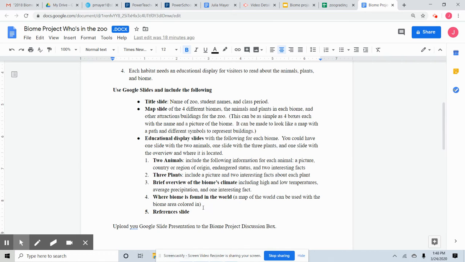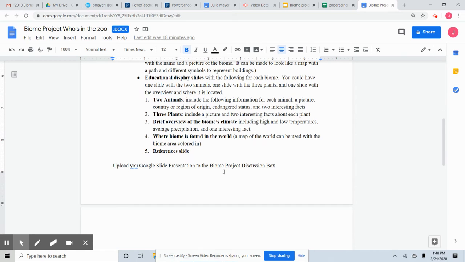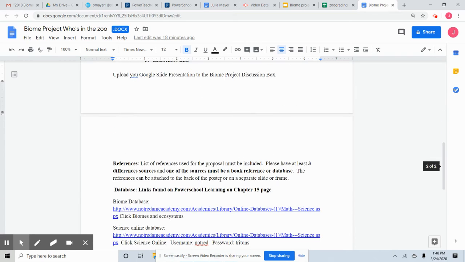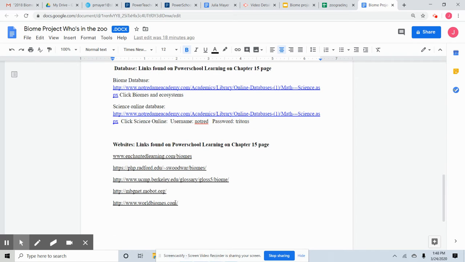And then the last slide should be a reference slide that includes your website links that you went to. Okay, you're going to upload this into the Biome Project discussion box, and I'll show you that in a minute. I do have some references here. There are a couple databases you can use. You can use these links. Also some websites. There are some website links right on the chapter 15 that I'll show you so you can use those instead of just a Google search.